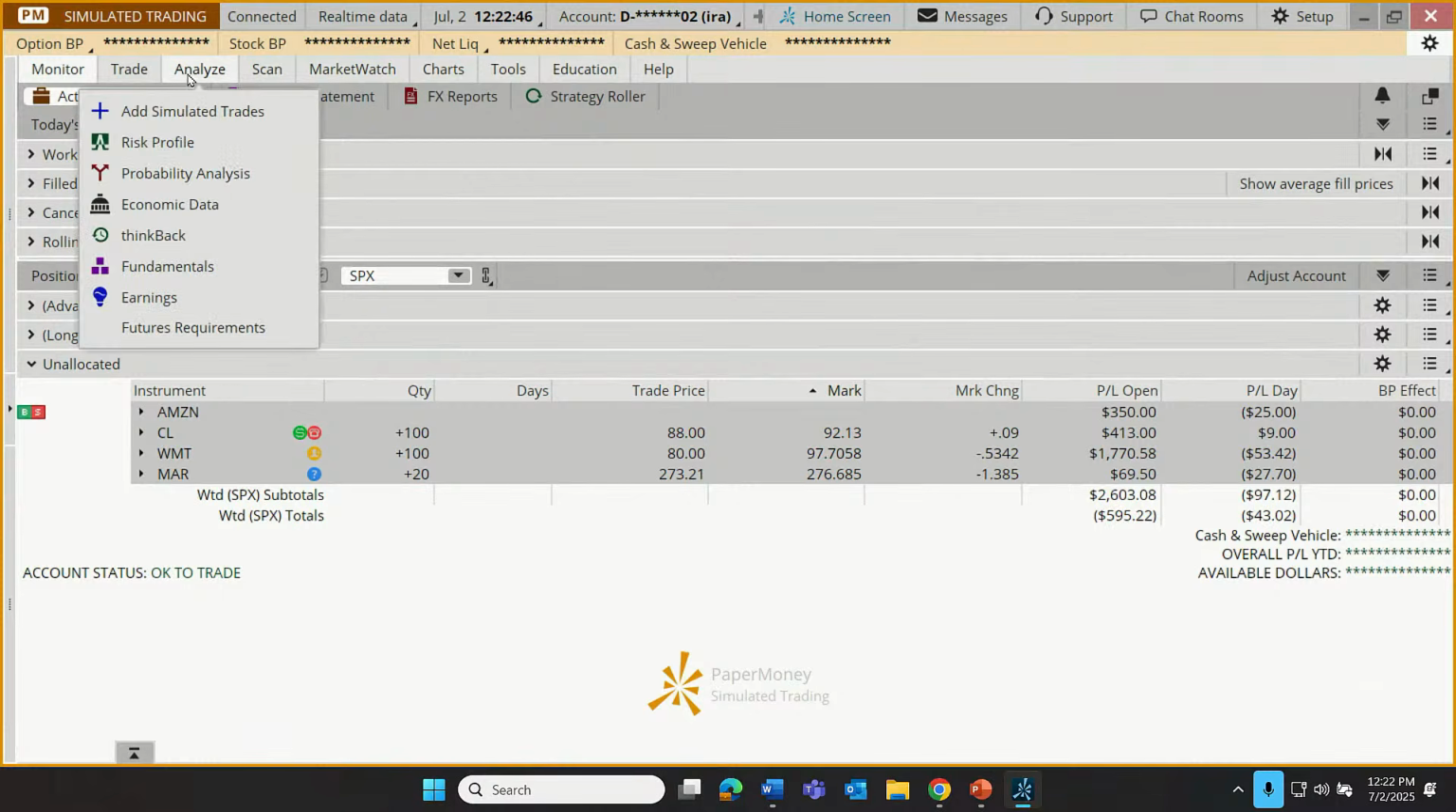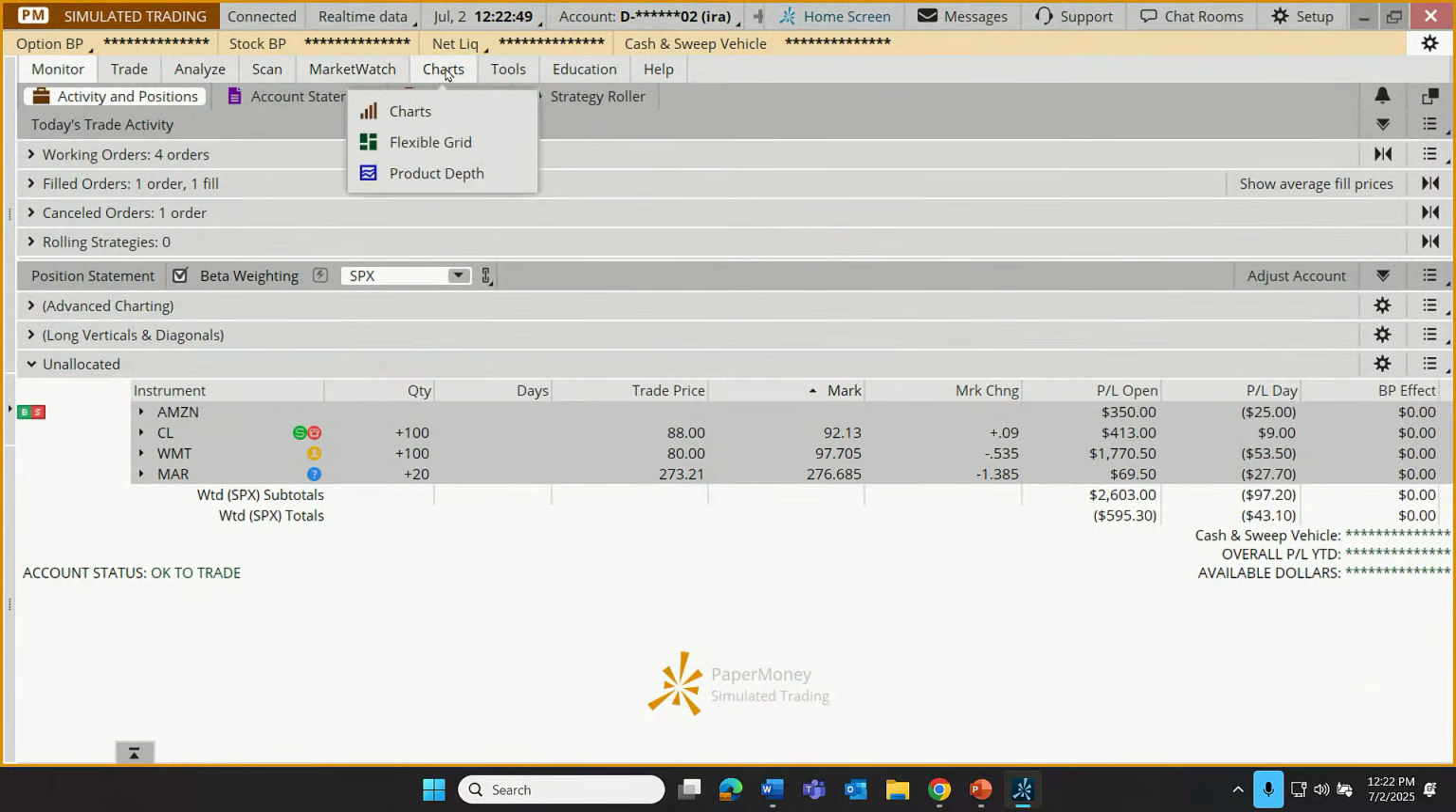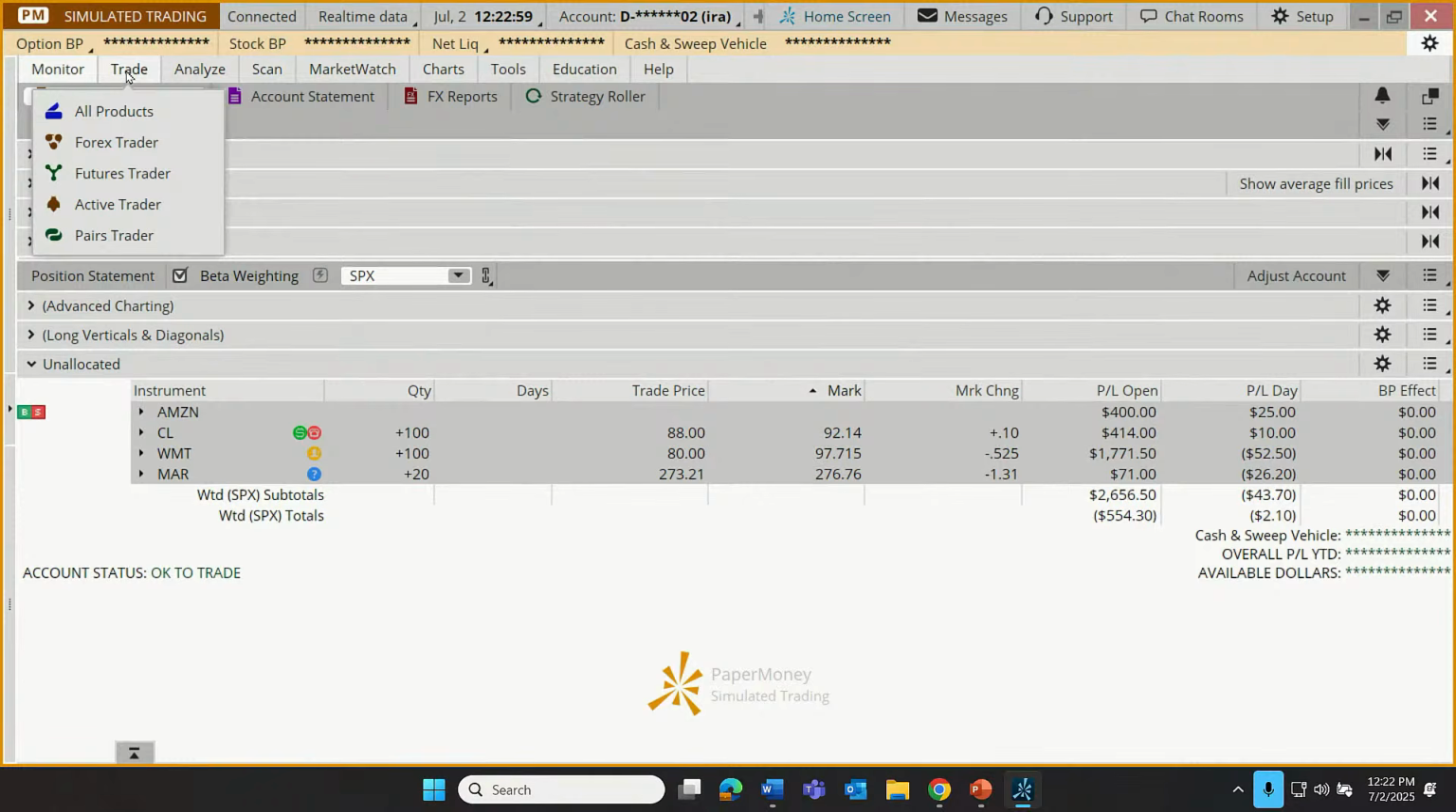And let's go through the rest of these tabs and maybe wrap things up with planning and placing a trade, and then maybe monitoring the progress of that trade. So our Trade tab obviously is where we might go to place trades. We could look at all products. We can go to specific products.